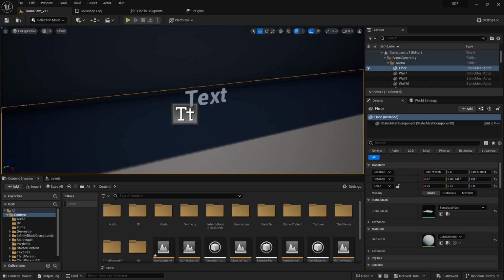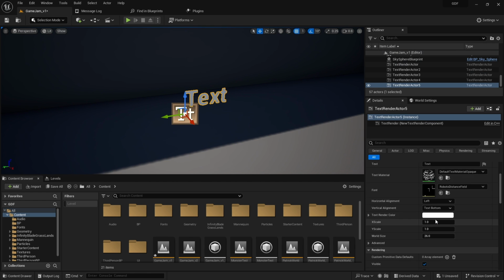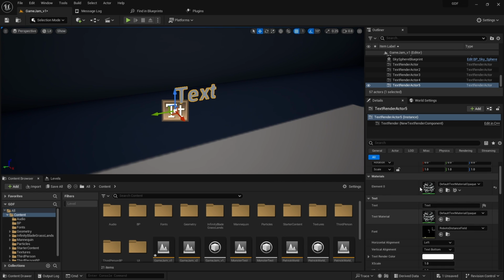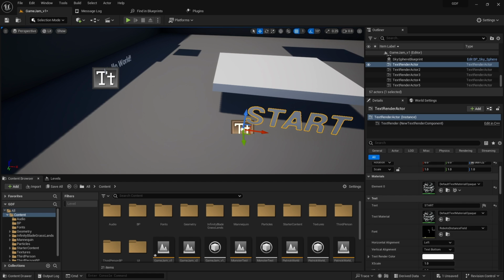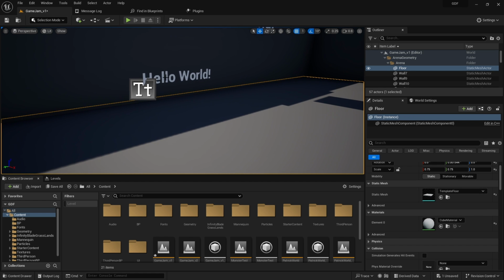If I go to its details panel, remember every object in the world has a details panel here. If I find the text property here, I can actually change what that is. I can say, in this case, hello world, and there it is. So that's how I got these kind of signs in the game. I'll go ahead and delete this one because I don't need it.